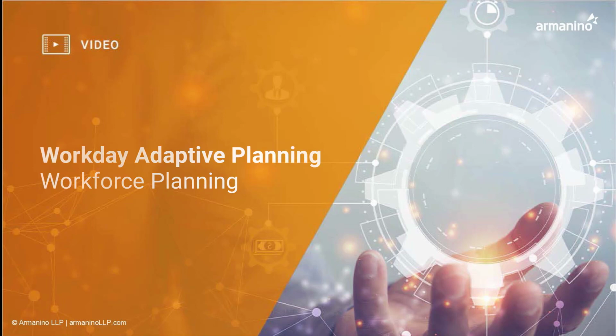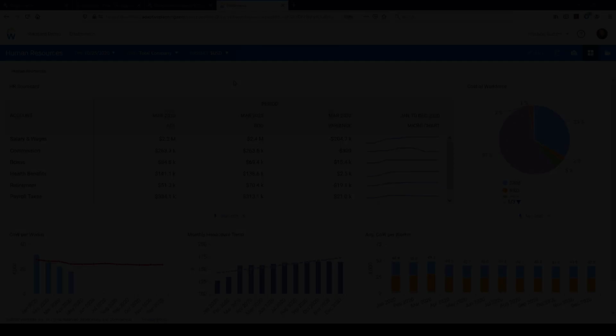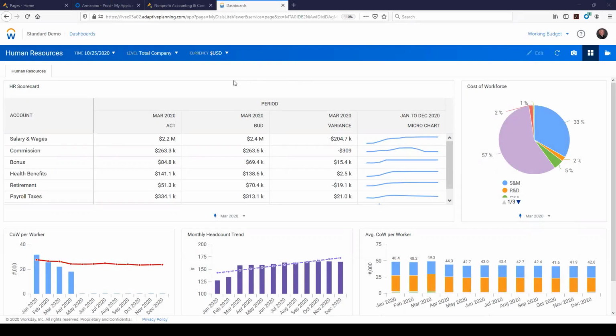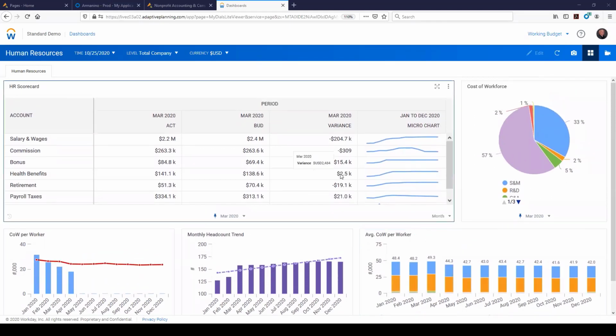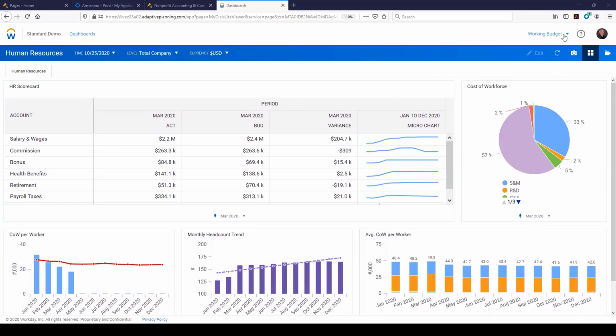Thought I'd run through with you real quickly the workforce planning and Workday Adaptive Insights. What you're looking at right here is a dashboard for human resources. We have a scorecard of all your key employee-related accounts compared to budget, a pie chart, functional area expenses, and then maybe you have some trend lines for cost per employee, monthly headcount, average cost per worker. These are very flexible. We can set up all kinds of different dashboards for you. This is just to give you a little bit of an idea.